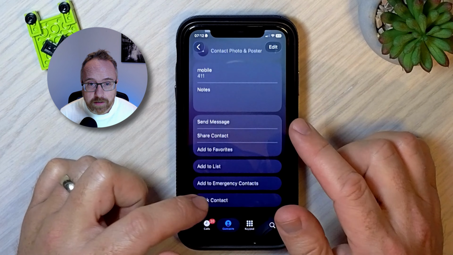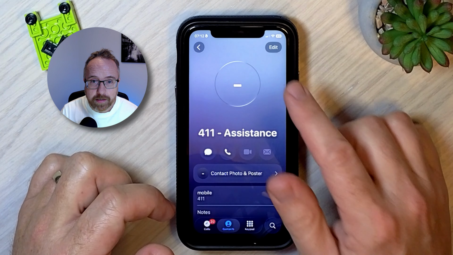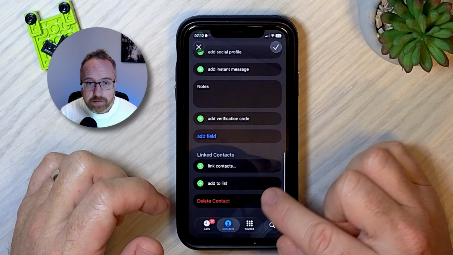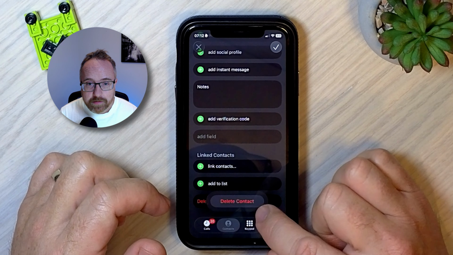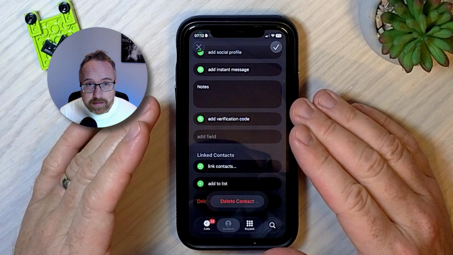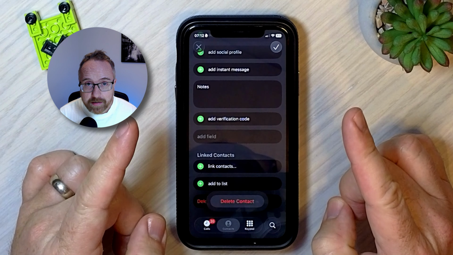You'll see if you scroll down, there is no delete option, but if you tap on edit and then scroll down to the very bottom, you will see delete contact. Tap on that, then tap delete contact again, and they'll be deleted. So that's how we delete it. That's one of the ways to find the contacts.